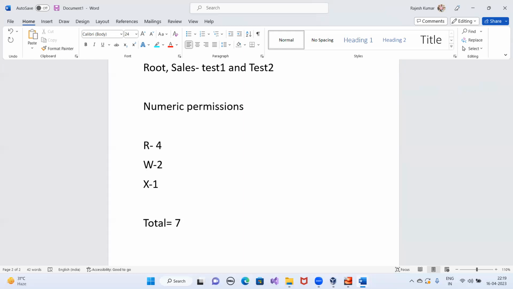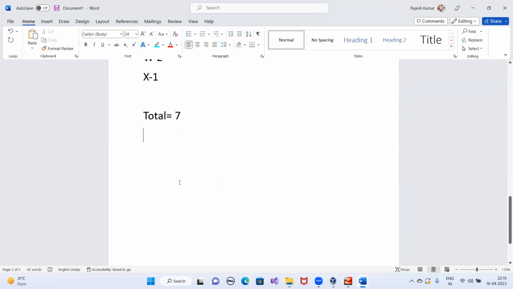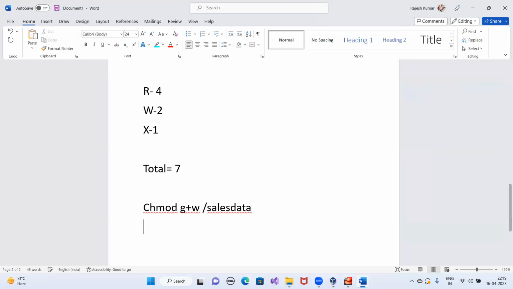So what was the command that we used earlier? Earlier, in the symbolic method, we used chmod space. We wanted to give the permission to the group, so we applied g plus, because we wanted to add something. What permission had we given? w, space, then the folder name or file name. That was what we used in the symbolic permission. In the numeric method, how will I use it? The command will be the same, chmod space.